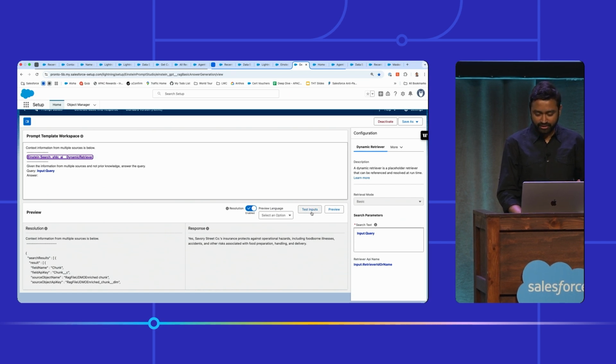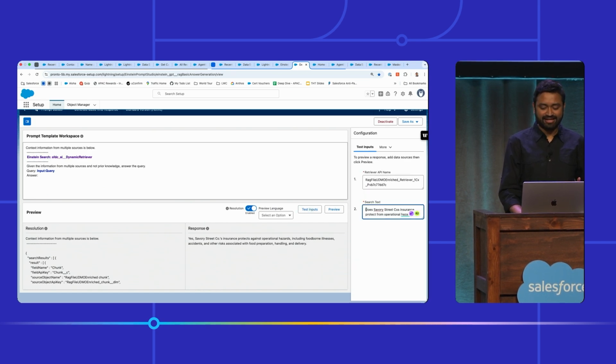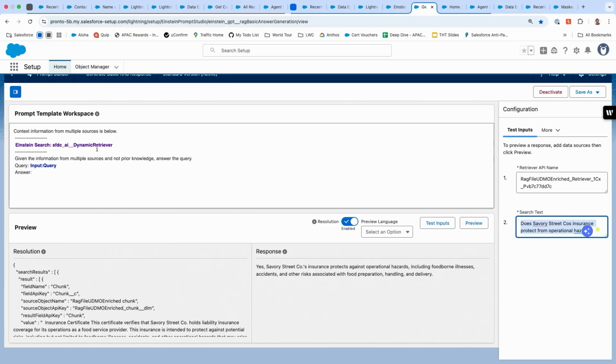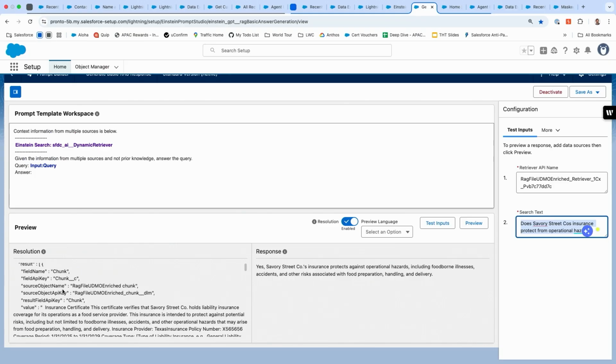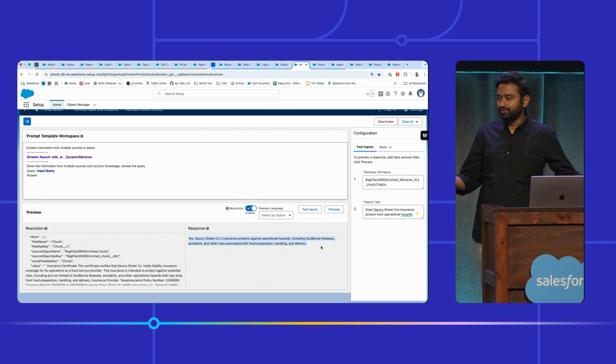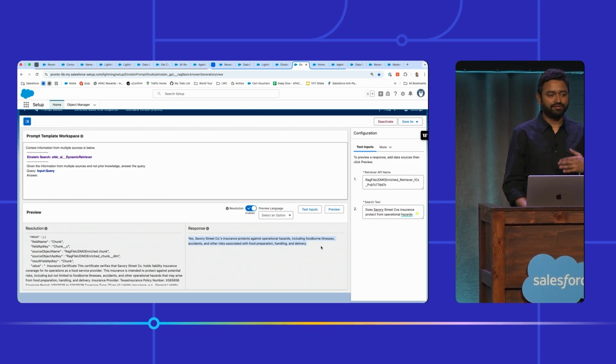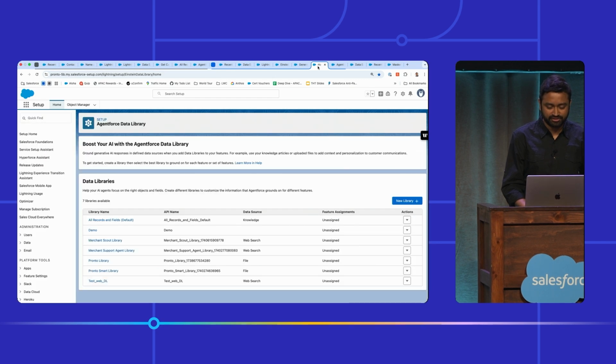Now if you look at the test inputs, I'm asking the exact same question, whether the person has insurance coverage. And notice again, the retriever goes on, searches through all those documents, comes up with a whole bunch of chunks that answer the question. The prompt template summarizes all of these and gives it back to me. Now all this setup that I have shown you was completely manual. Now I told you Agentforce Data Libraries is a feature that lets you automate all of this process.